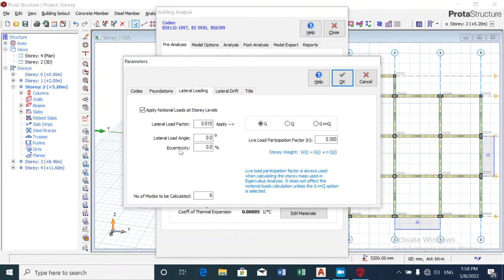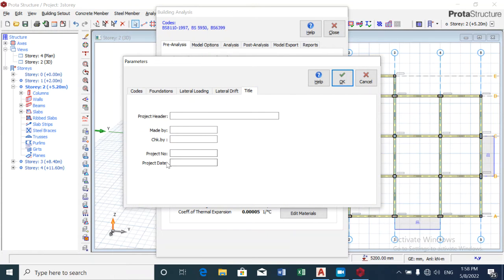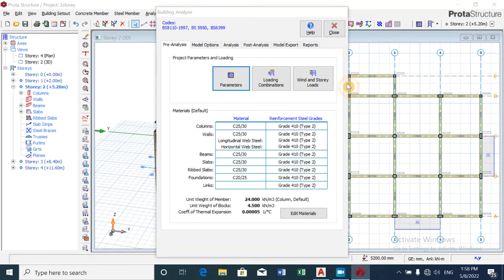The lateral loading, you can see is already picked out. Lateral drift, everything is picked out. This is just the title, the project number, project date, and all that. Now we go back to code. You click on OK. Now you go to your loading combination.